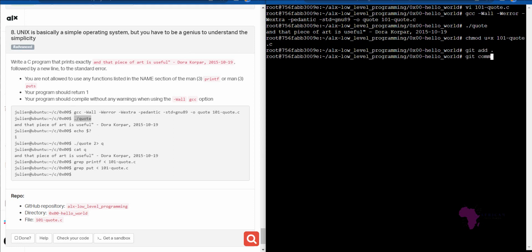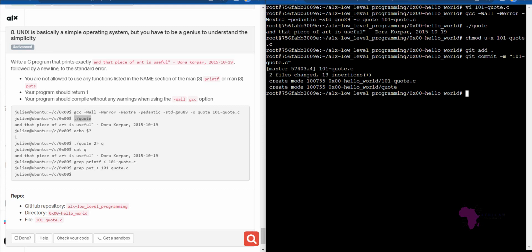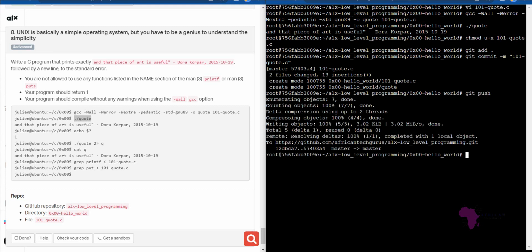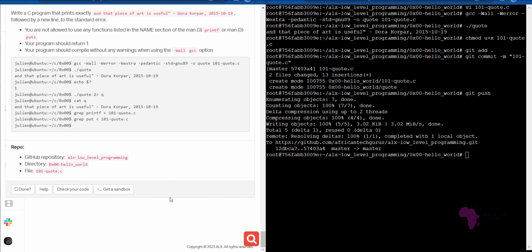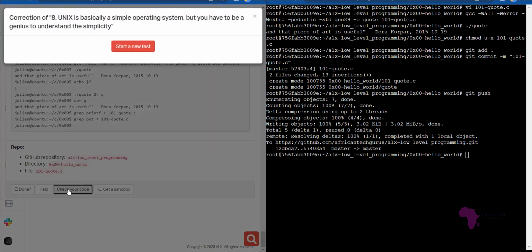That has been successful, and now we can successfully add and commit, and we do 101-quote.c. That is the commit message, and now we can push. Hopefully everything runs perfectly when we run our final checker.